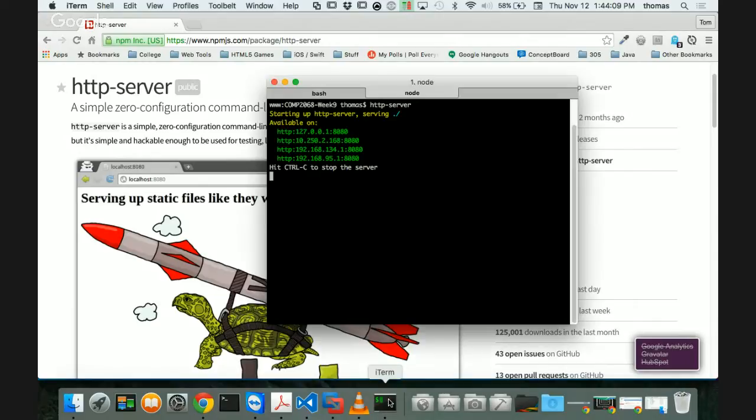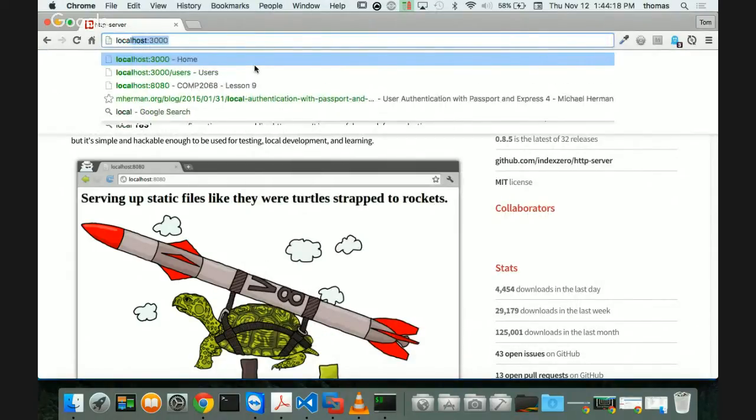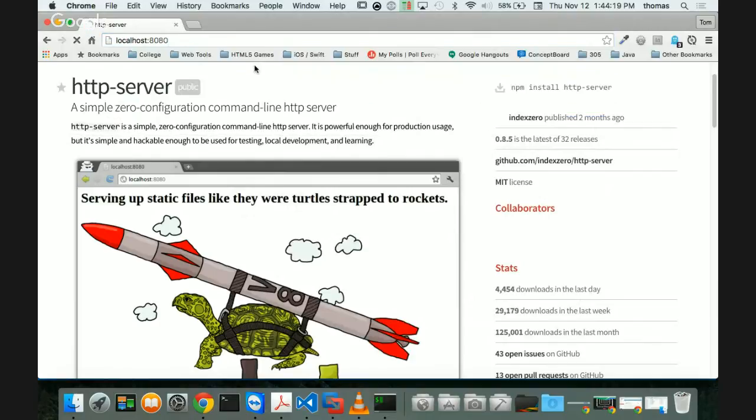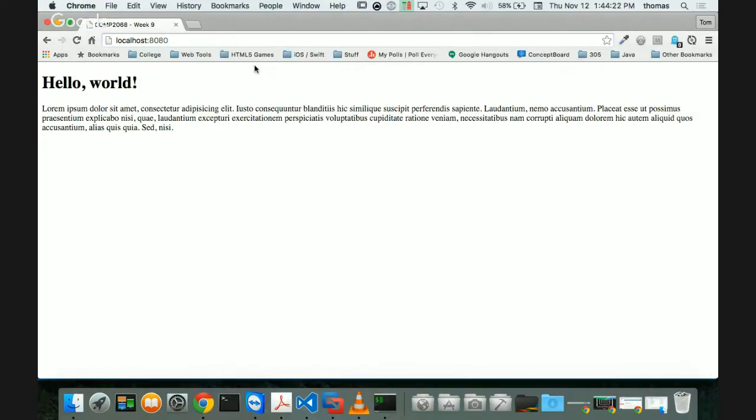And what it does, if you look at this, it creates a server on your localhost on port 8080 by default. So if I go to localhost 8080, I should have hello world, lorem ipsum, blah, blah, blah, with my 50 words of text.